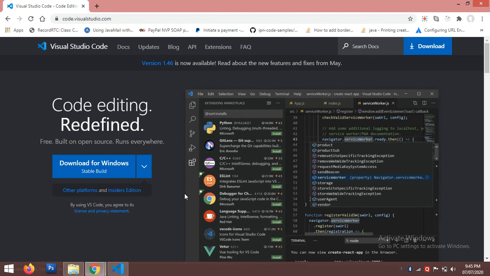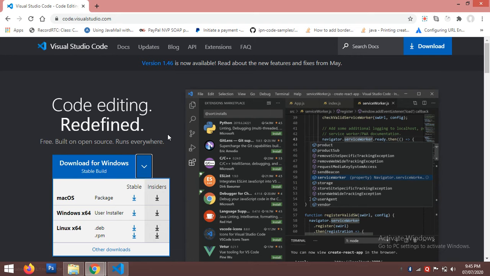So this is a website you can see on the screen, code.visualstudio.com, from where you can download this editor for your operating system. So you will find options to download this editor as per the operating system you are using. It will give you a stable and, yeah, beta version as well. So from there you can download this editor.